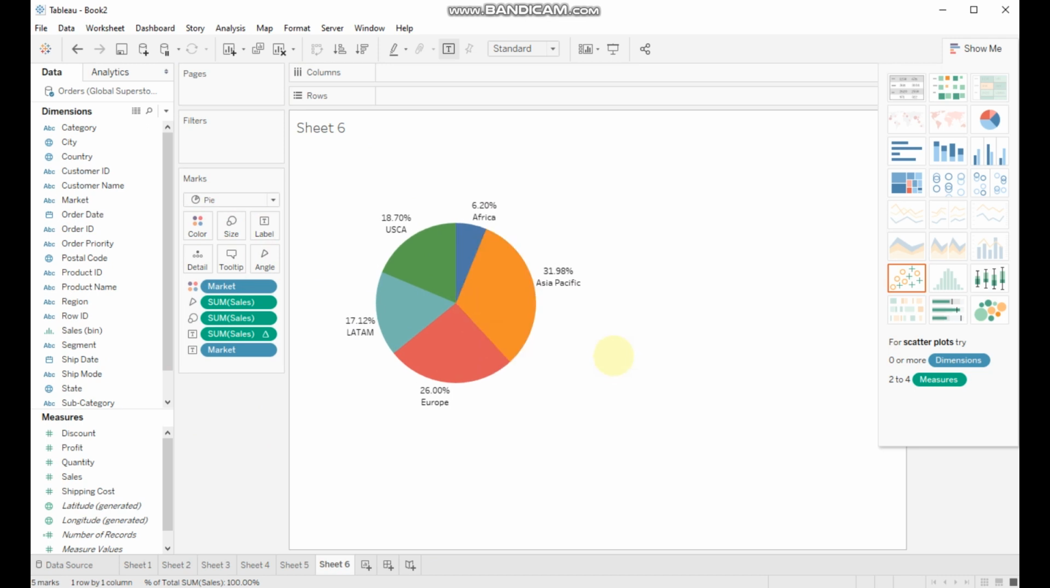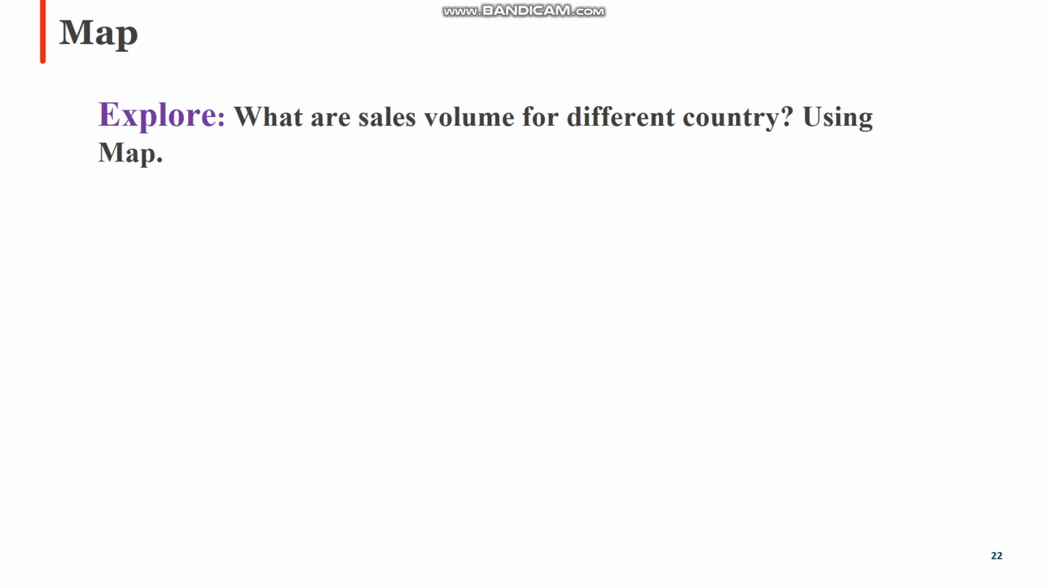Well, this is the pie chart. Next, we will show you how to create a map graph. A map can easily tell the interested data values across the geographical locations. And our question here is, what are the sales volume for different countries?